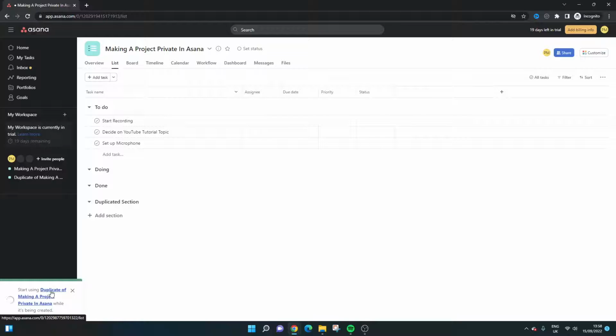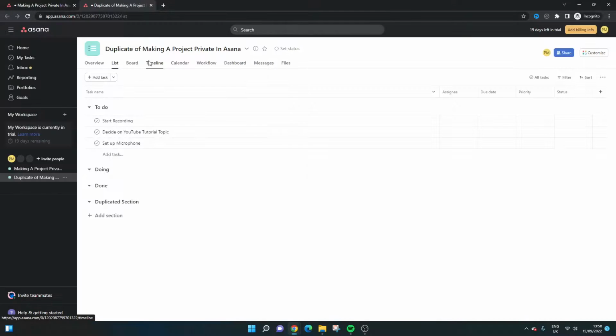While this is doing it, I actually like to right click and open a new tab and just wait for it to load. Obviously it's being created and spun up. So what that's going to do is open up the second and new duplicated project.